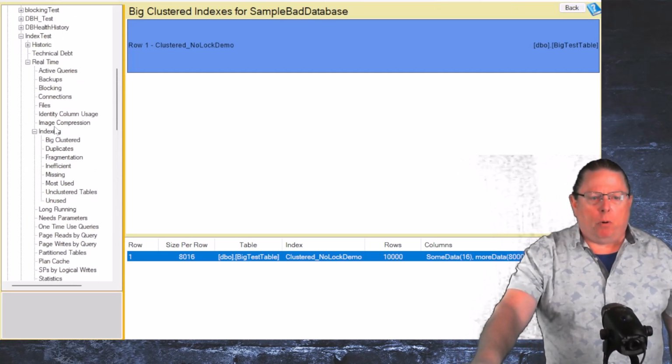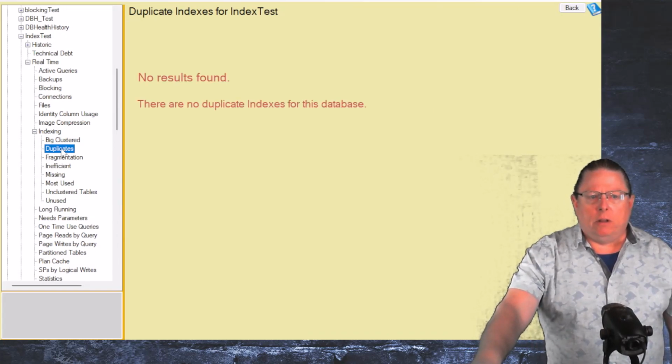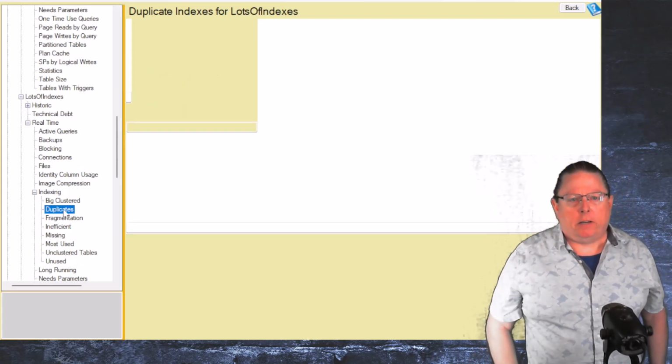Taking a look at other reports here under indexing, we're going to take a look at the duplicate index report. This database is good. It doesn't have any duplicates. We look at this other database on the duplicate index report.